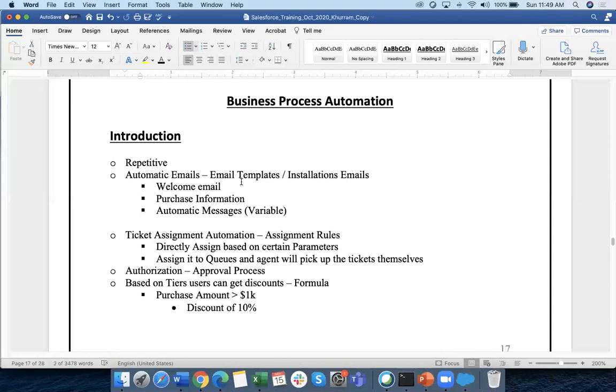Let's say every time you buy something from Amazon, you receive an automated email saying, thank you for your purchase, and it lists out the items that you have purchased, right? So that is a repetitive process. In a day, if let's say 100,000 people do shopping, 100,000 emails go out, and every time they're just listing out the items that they have purchased. So this is a very repetitive process, right?